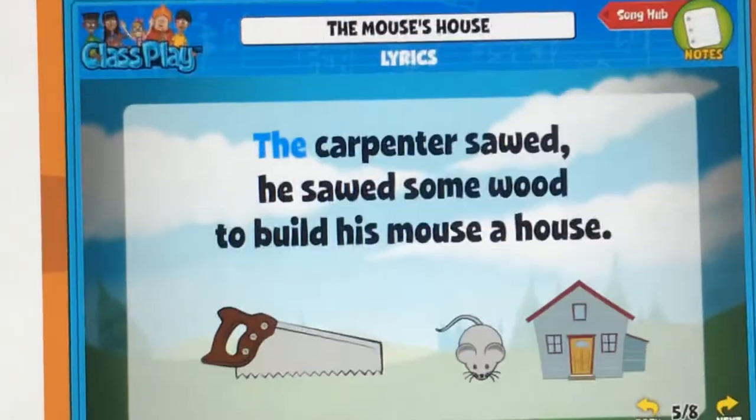So I want you to show an action for sawing, hammering, and for painting. And I would love if you could try to keep a beat while they're singing that part of the song. Okay? Good luck. You can do this.